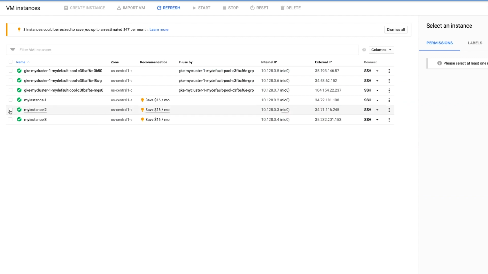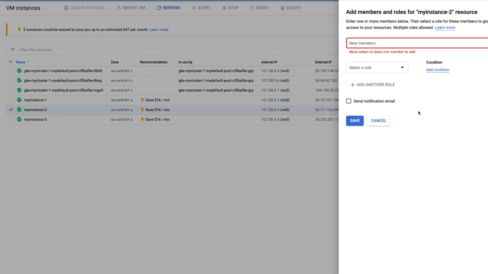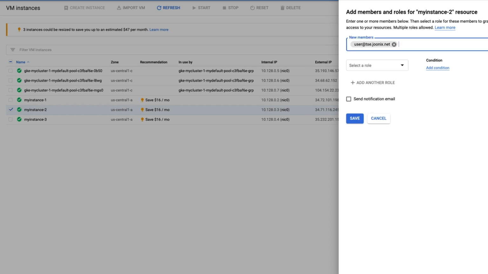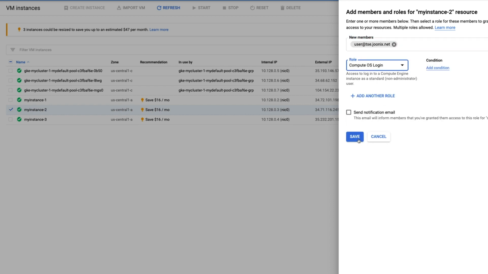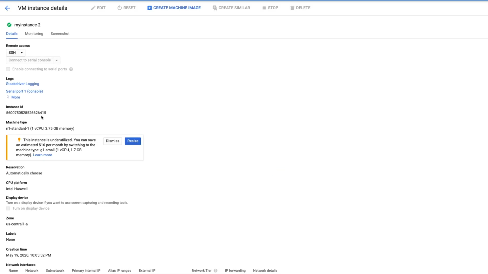Let's add our user by going to the Compute Engine page. From here, we can select the instance and grant our user the compute.osLogin role. Now that we can see the user has the role, let's try connecting through SSH again. Once that's done, we can see that the user is now able to SSH in.